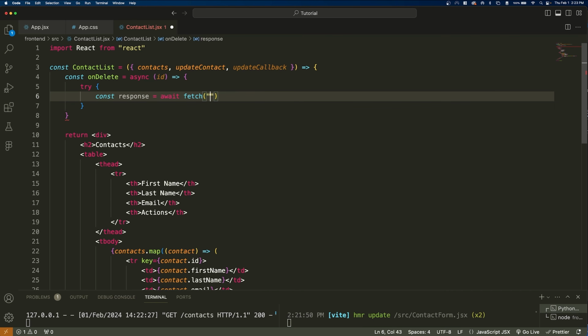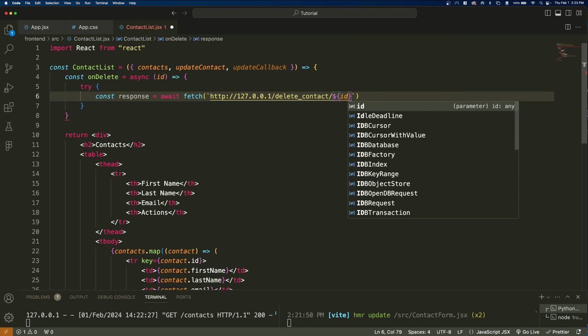And we're going to await the following: http://127.0.0.1/delete_contact. And we're going to change these to backticks so we can embed a variable in here. And the variable we're going to have is going to be slash, and then the $, the braces, and the ID of the user we want to delete.